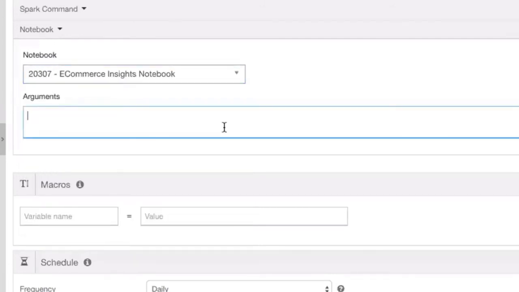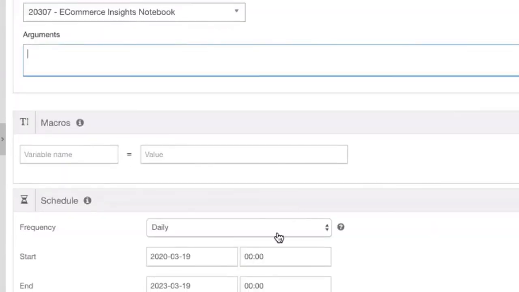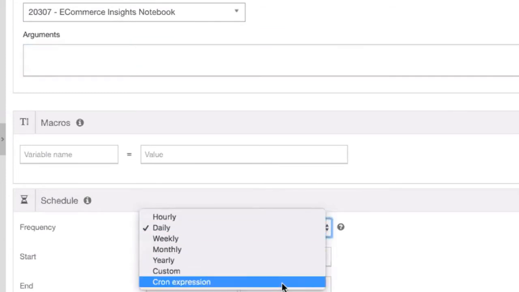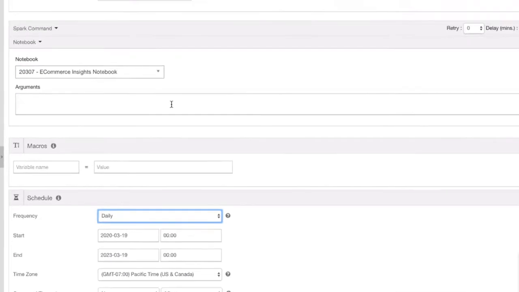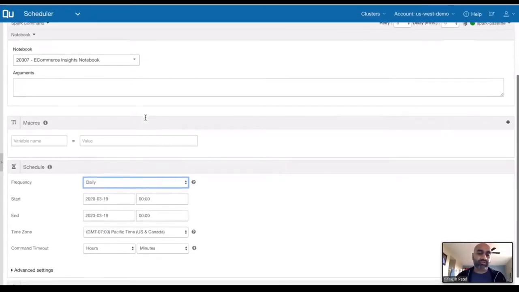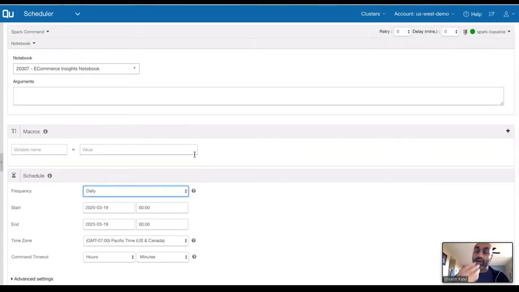If I had this notebook parameterized, I could pass arguments to it on the fly. So if I'm running this on a daily or an hourly or even a cron schedule, I might want to pass in the current time of the execution of the notebook so that we can pass that into your code within the notebook paragraphs.